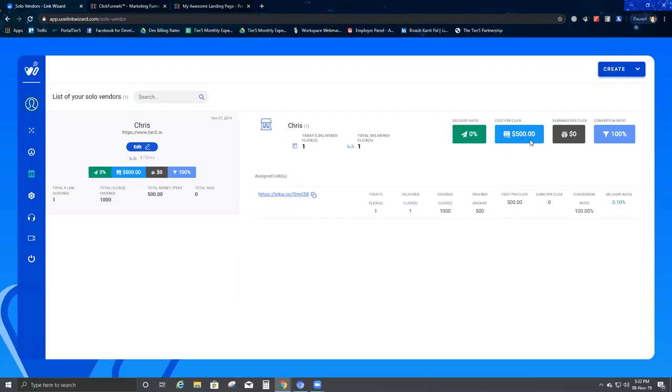Cost per click, it's 500 because we have assigned $500 for 1,000 clicks. So it will get divided accordingly. Earn per click is 0 because no sale has happened yet. Conversion ratio is 100%. And you also see the details given out here.